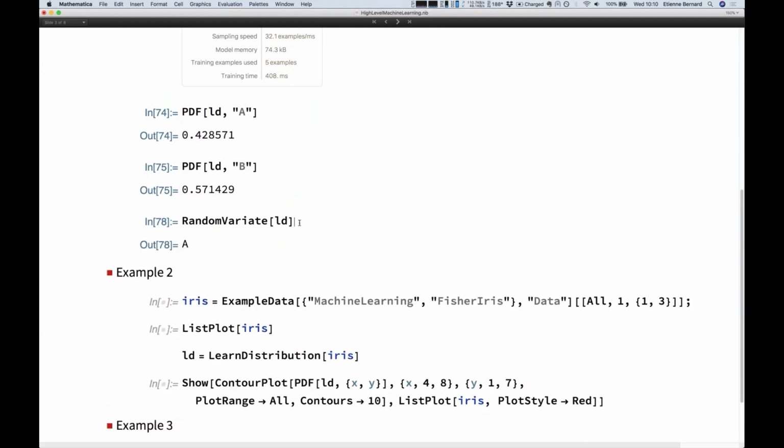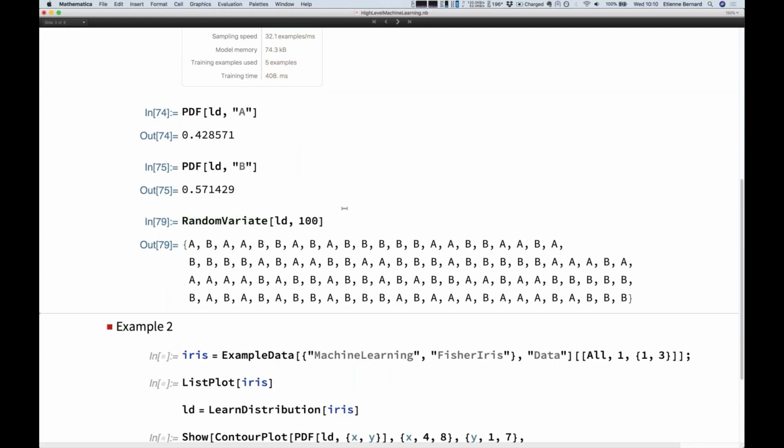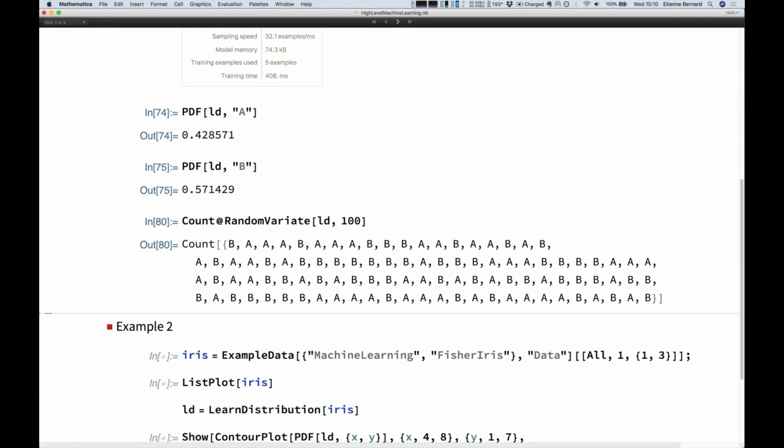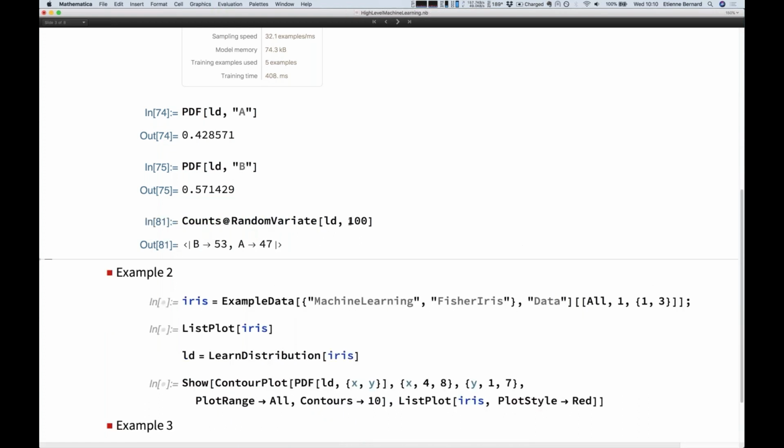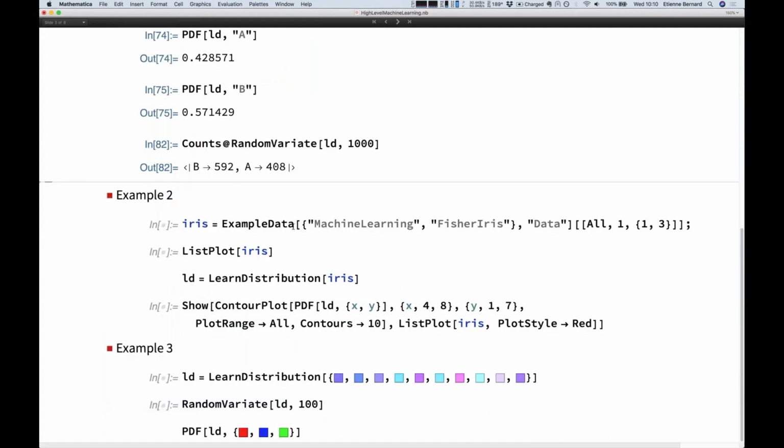So if I generate many of them, you should say, actually, I could count them. Let's see, counts. Here you go. So it should generate a bit more B than A.